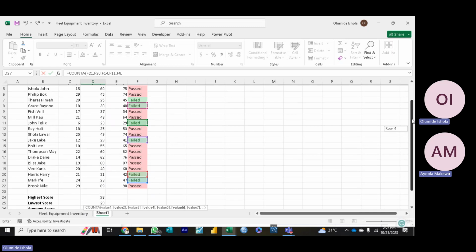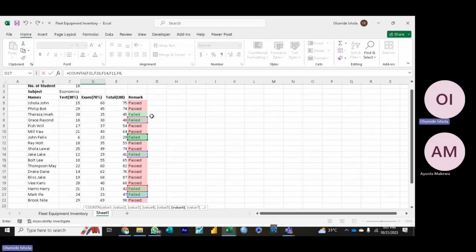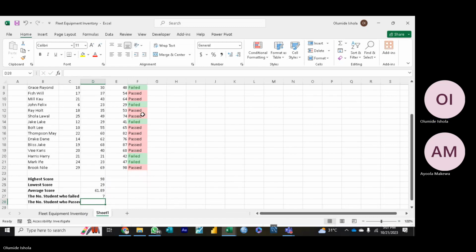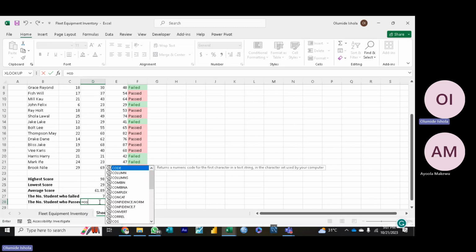We can't highlight everything together, since if pass is there, it will contradict it, because it will affect everything. All right, we have 7 students who fail this course. 7 students who fail this course. So the number of people that pass the course.